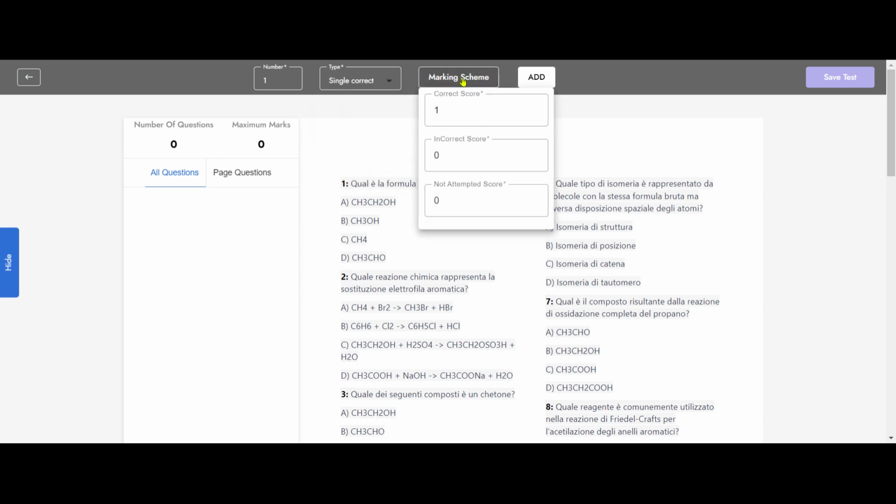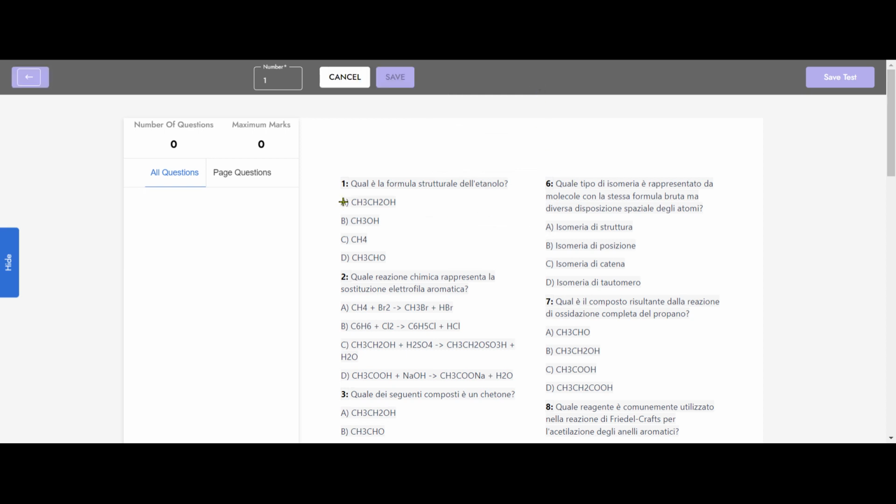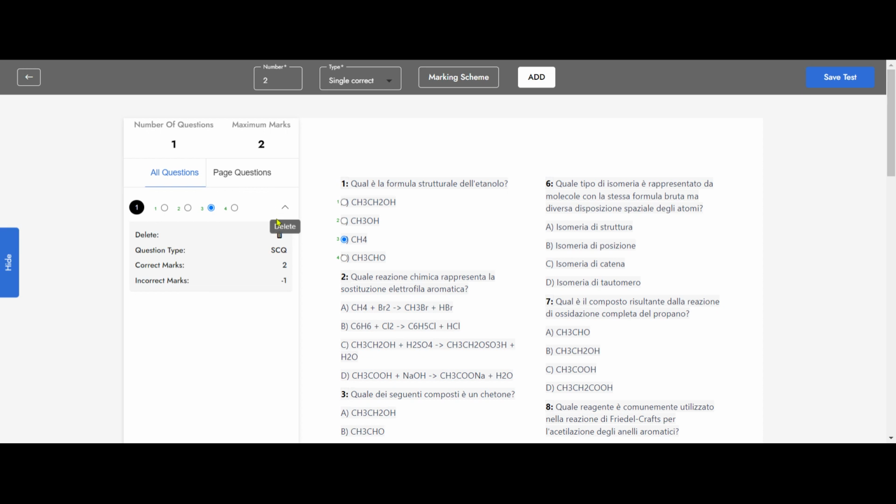So I choose single correct, and then the marking scheme, suppose 2 marks for the correct, -1 for the incorrect and 0 for unattempted, and I click on the add button. Then I'm going to put interactivity in front of this question, like this. And suppose the third option is correct, so I double click on the third option. It gets blue, which means I have selected it, and then I hit the save button. And you can see the first question is done.